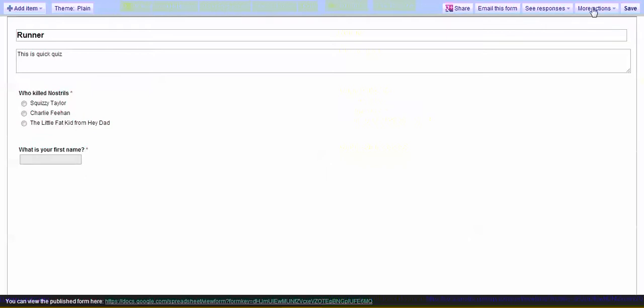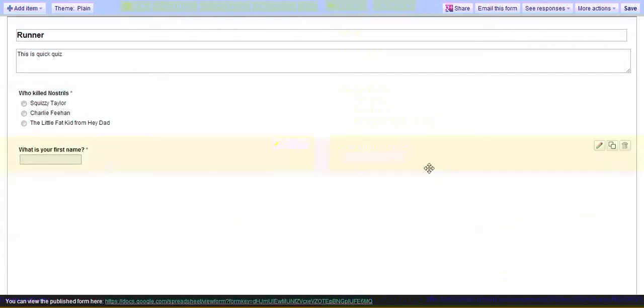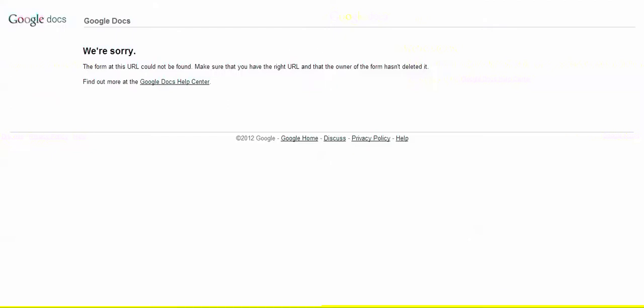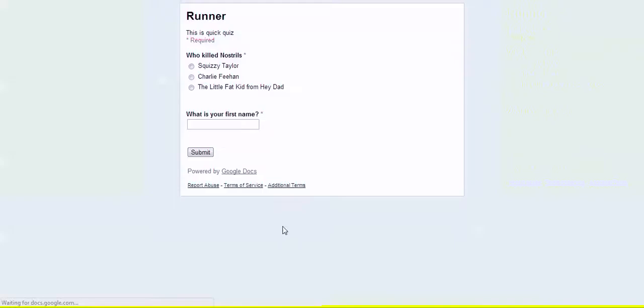I could in fact go down the bottom there, grab that URL, and give it to people. In fact, I'll click on it right now. So I open it in a new tab, and what we're about to see open is, there you go. That's really annoying. I click on that and I wait for it to happen. There you go. There's my little quiz.